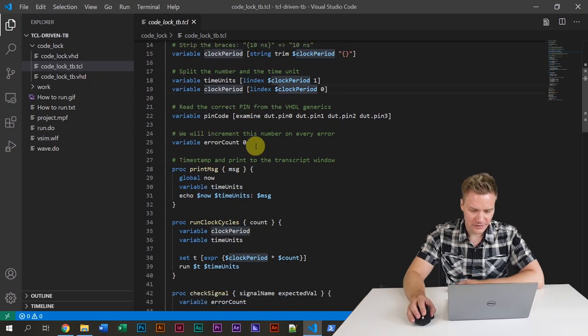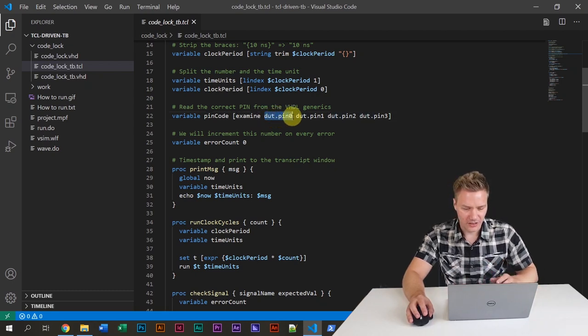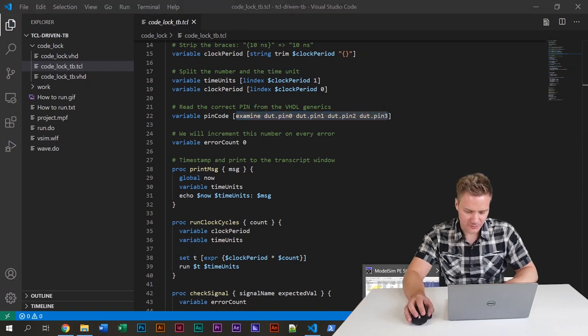And then the next thing we have to do is to read the correct pin code from the device under test. So I'm setting a variable here, pin code, and examining actually all of the device under test inputs. And now I'm looking into the device under test by using this dot notation. So let's just do this, copy this code in ModelSim.